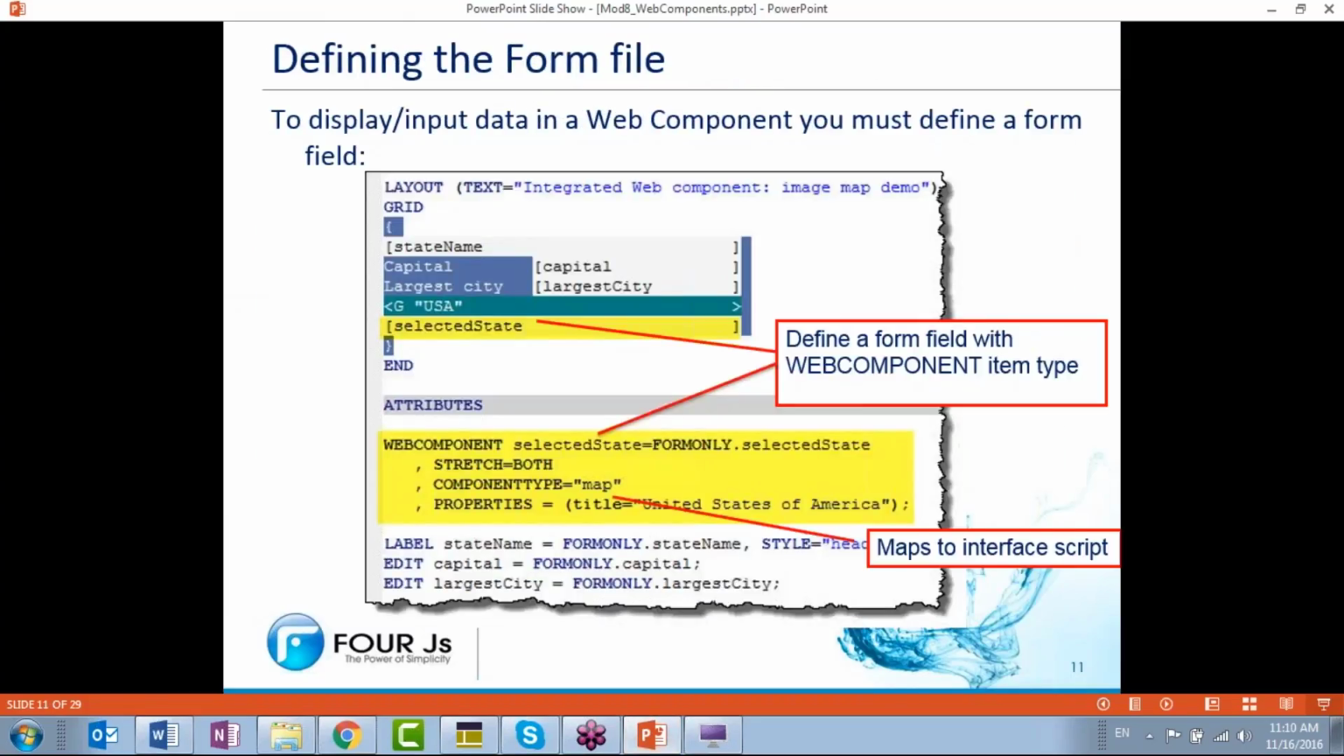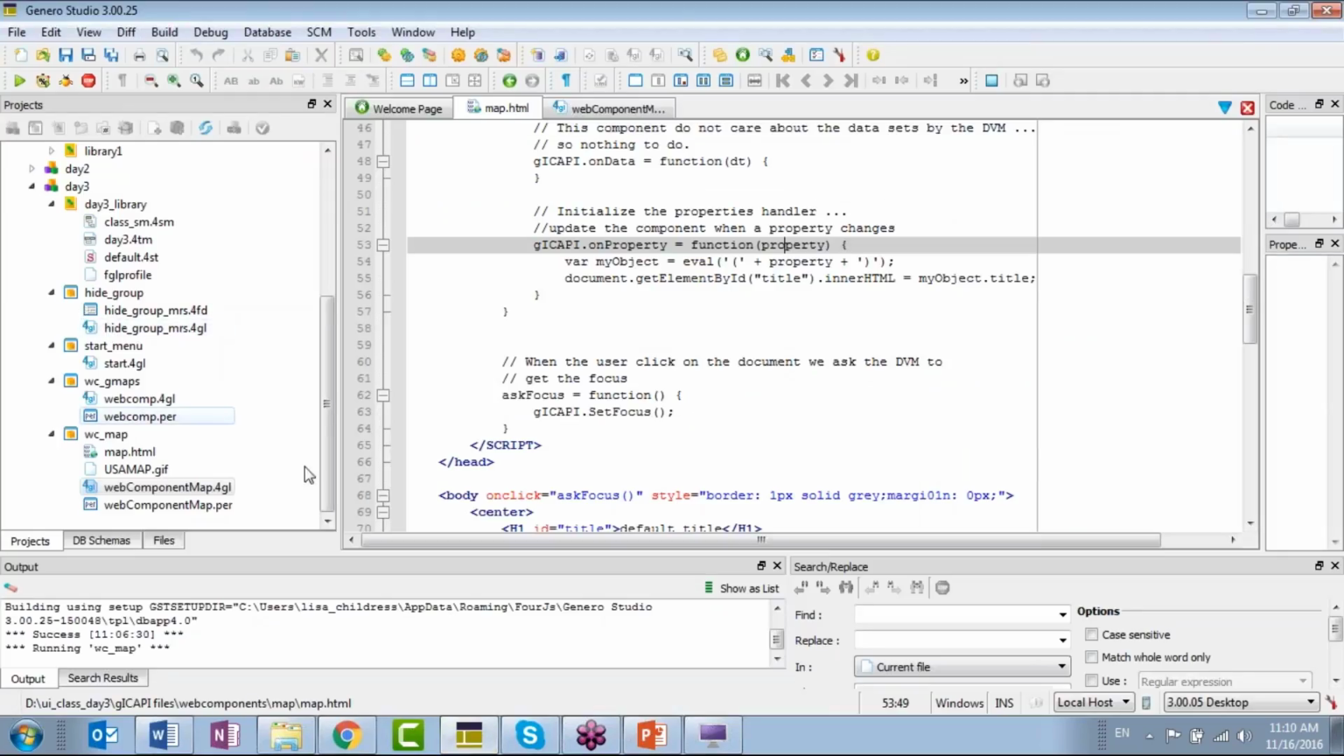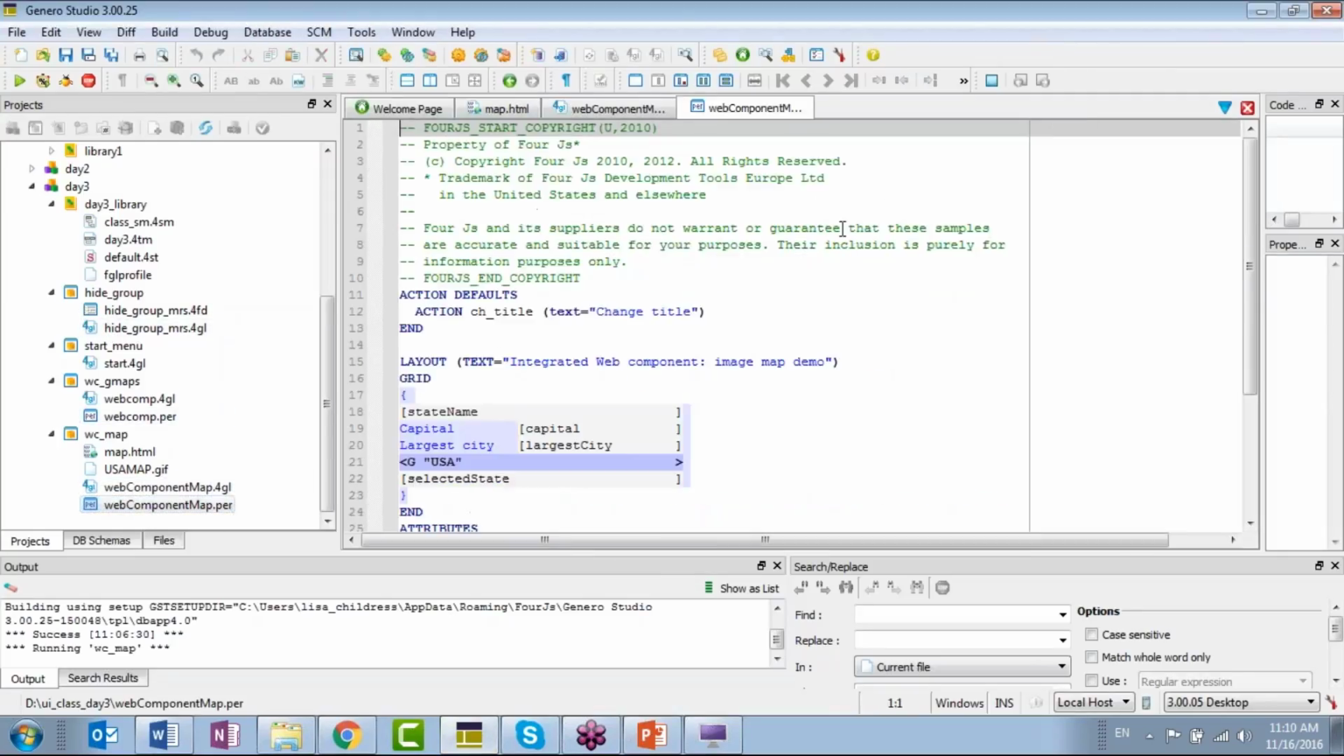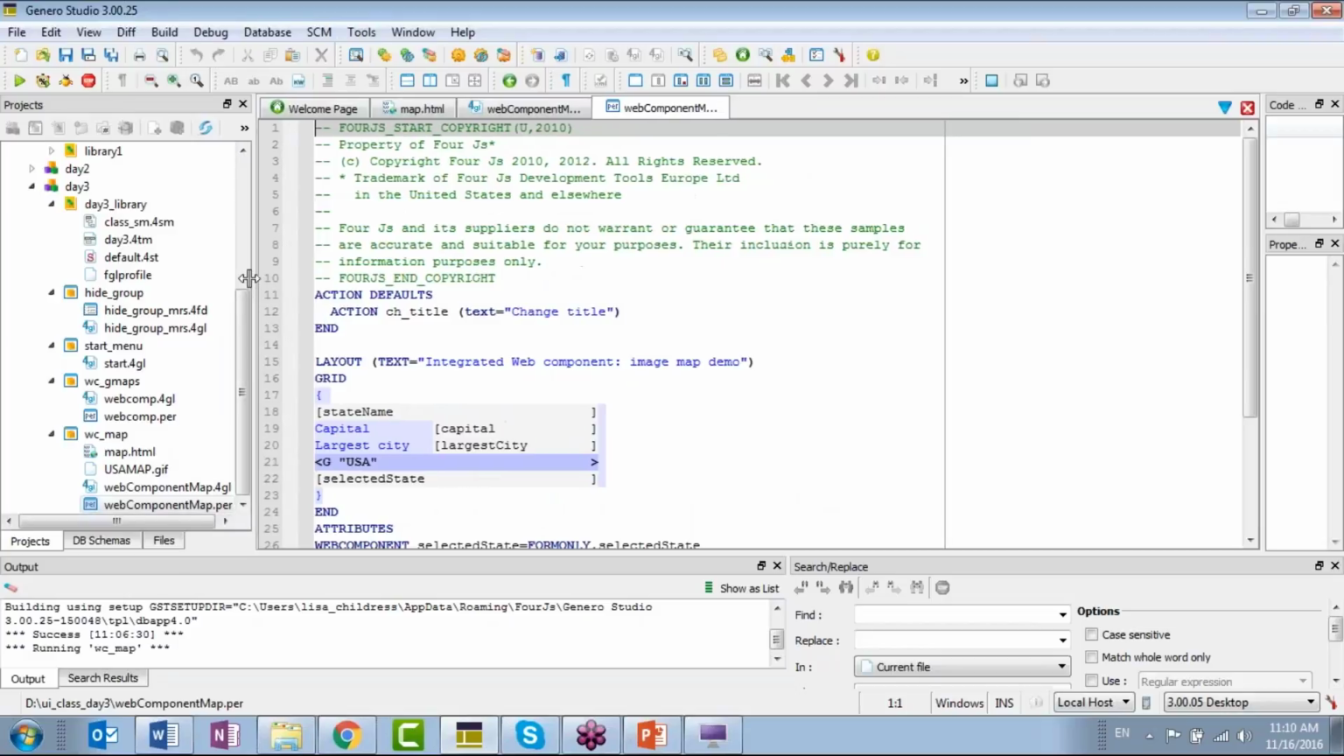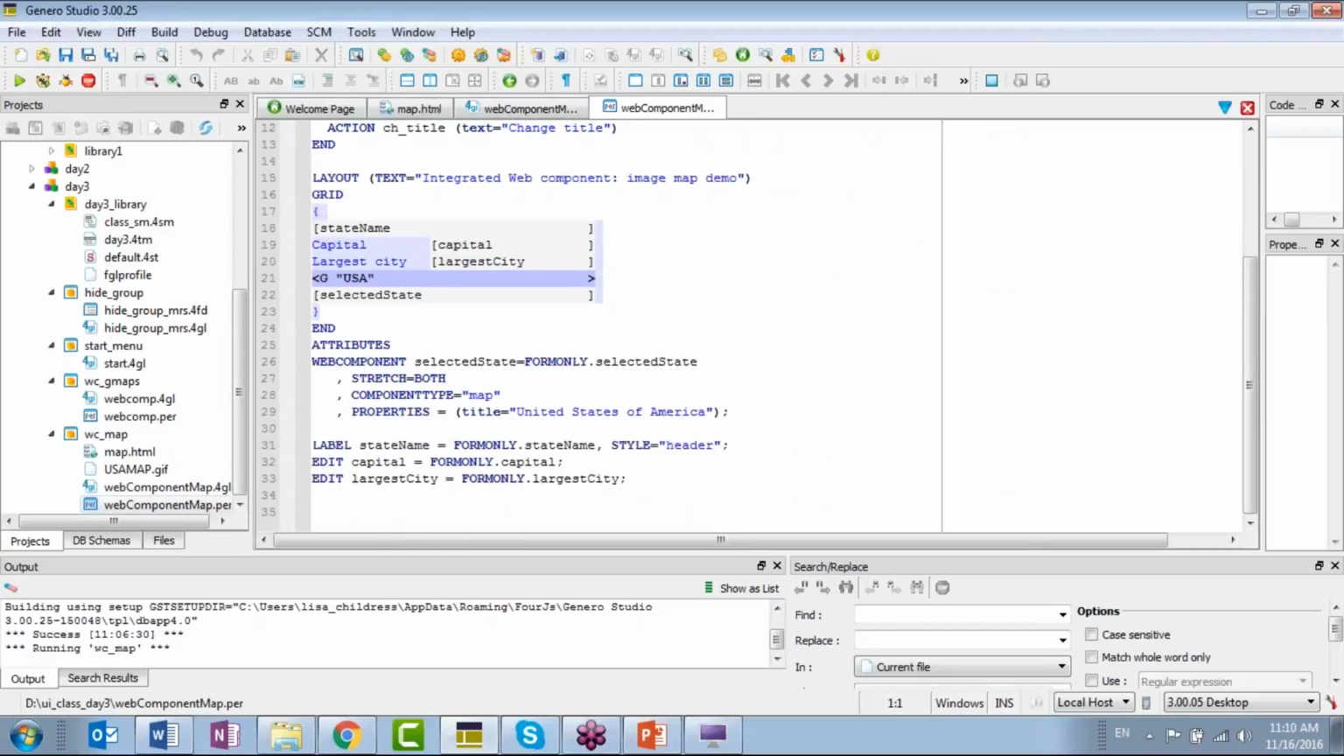So now we're talking about defining the form file. You have to define the form file with the special web component type, web component item type. It's a brand new component type, or relatively new, starting when web components started. So let's take a look at our web component type here. We're just using a simple text-based per form file for this example instead of form designer forms, easy to read.